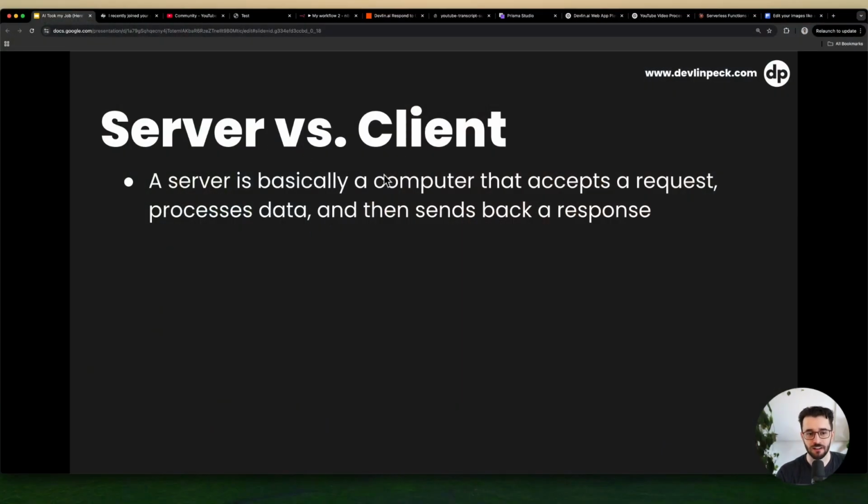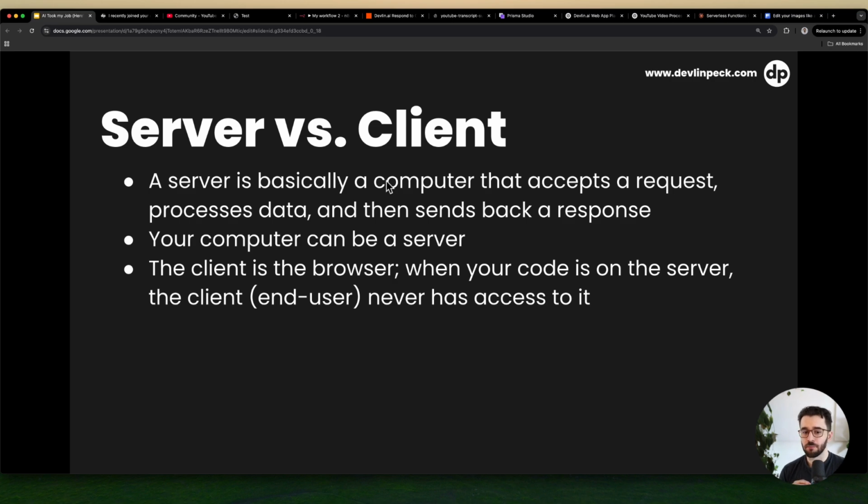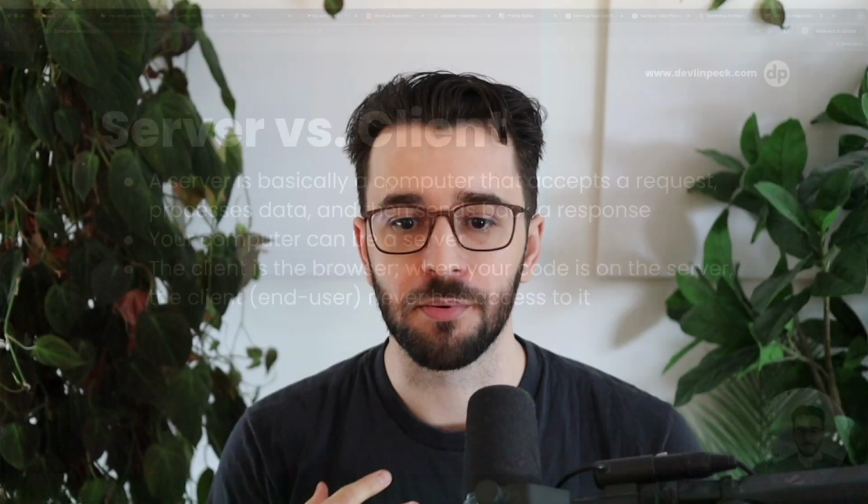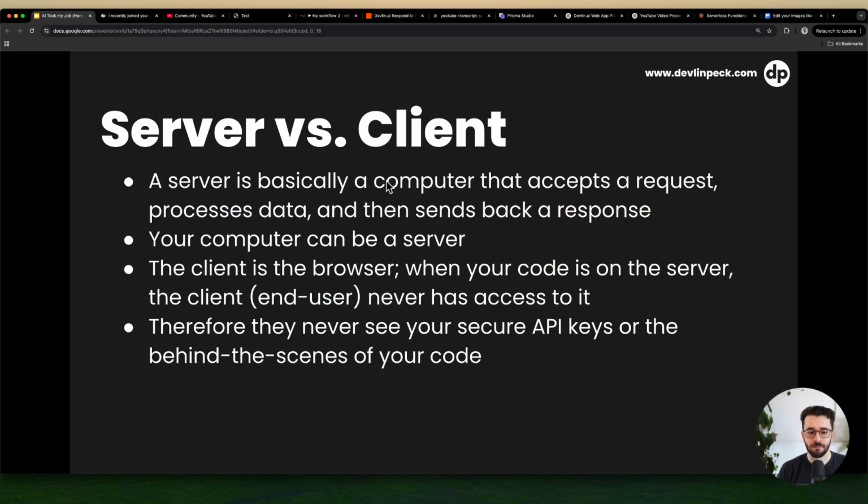I want to clarify something with you all, because this can be kind of confusing when I talk about servers and clients. A server is a computer that accepts a request, processes some data, and then sends back a response. A server isn't some nebulous thing. It's basically a little machine sitting on a data rack in a big data warehouse, or it can be your own personal computer, or a little computer in your closet that doesn't even have a monitor hooked up to it. You just program it with some code. And then the client is the browser. These are two important concepts. Your browser, the client, sends a request to a server. The server processes some stuff, you never see what's on the server, and then it sends you back some data that you can display to the user. That's why it's so secure, because what's on that server never actually makes it into the client, which is what the user has access to.